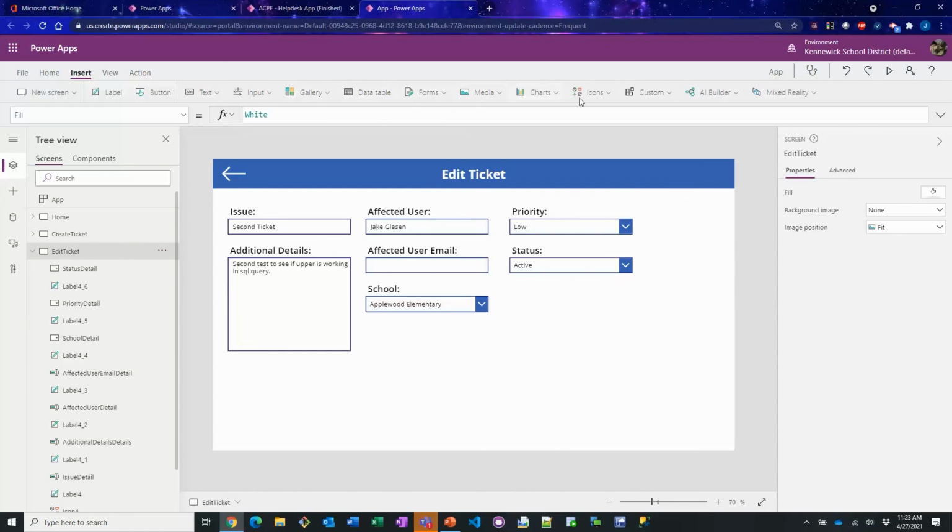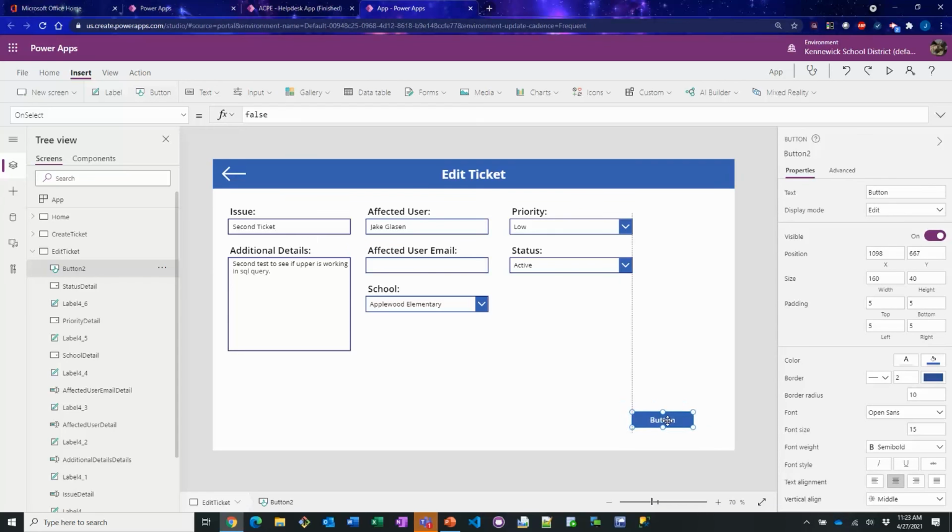Okay, so what we're going to need to do now is set up the patch function. We're going to create a button and we'll call it submit. Very good. And for this button, we're going to want to set some values. So on select, we're going to want to do the patch function.